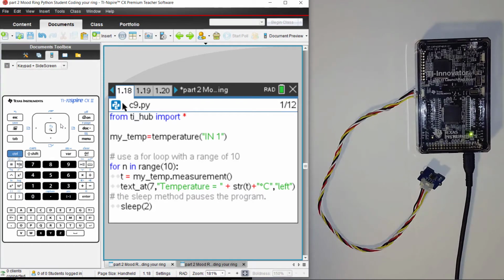Now, in Challenge 9, I wrote a program that constructed a temperature object, that's right here, and then I used a for loop to monitor temperature 10 times, and I did that with my temperature method, returning the value to the variable t, constructing an appropriate temperature output string and displaying it on the calculator screen, and then sleeping for 2 seconds. So I want to copy this whole thing.